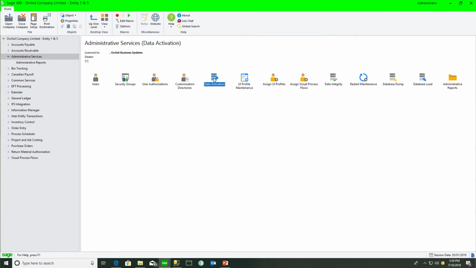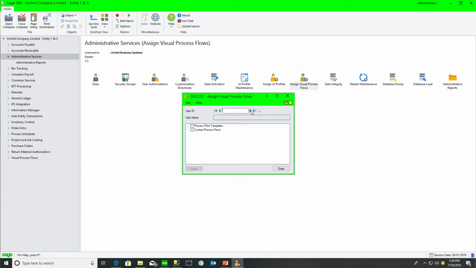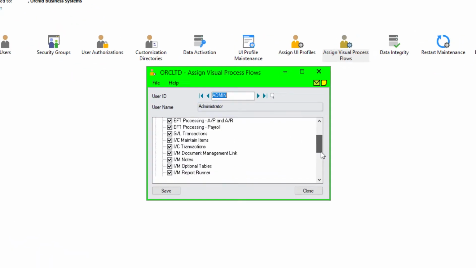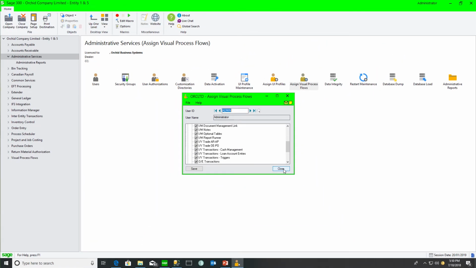After activating the module, we recommend that you assign the visual process flows, as we have process flows which assist with the setup, and we're going to use the inter-entity loan account entry process flow in this training guide.